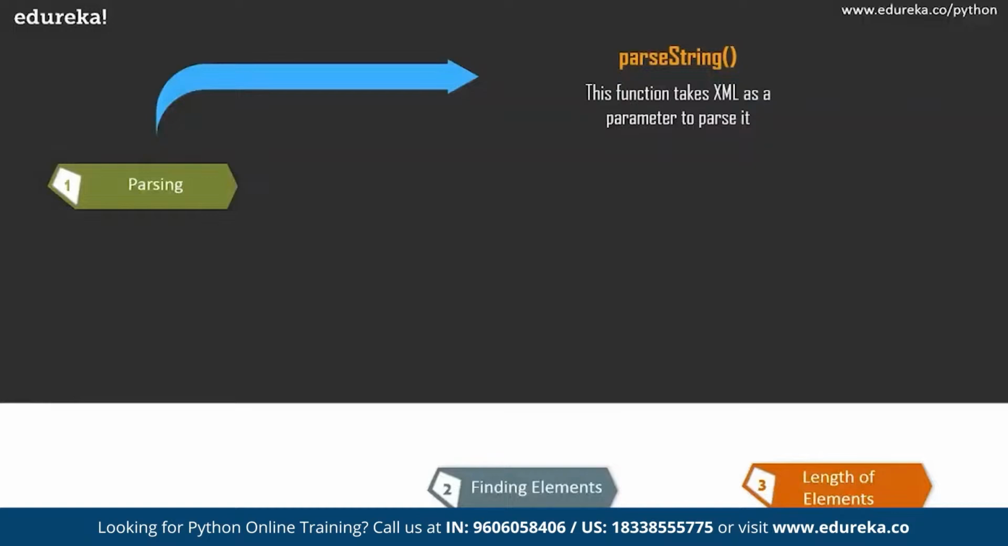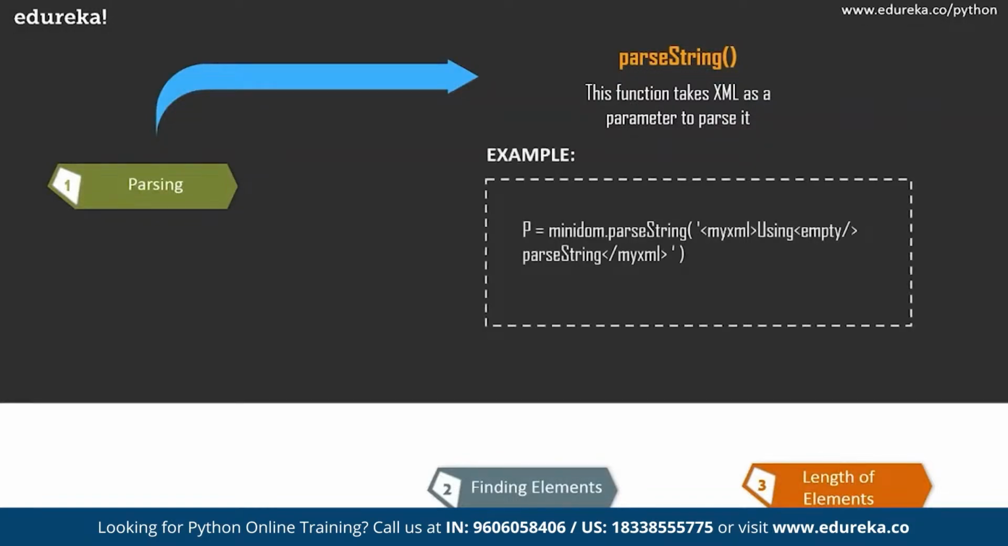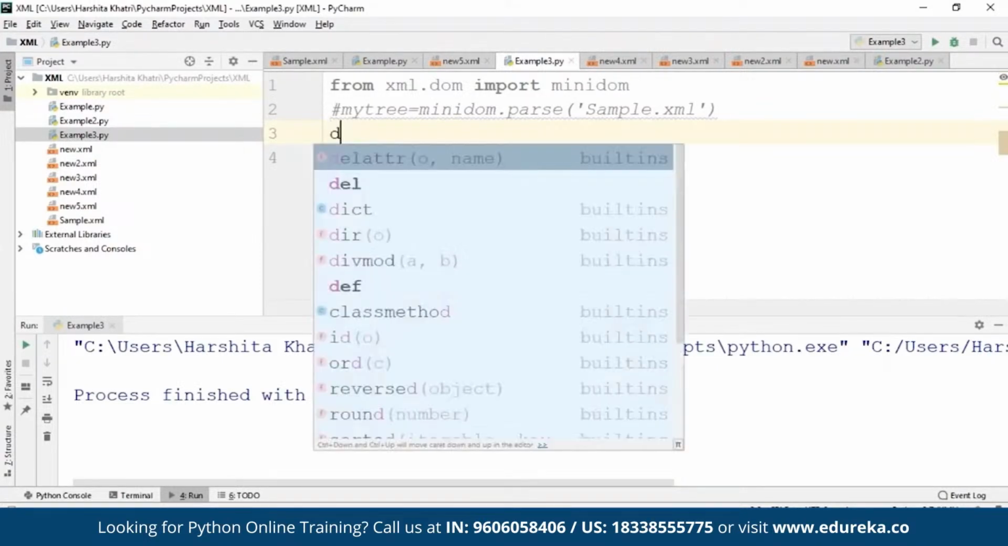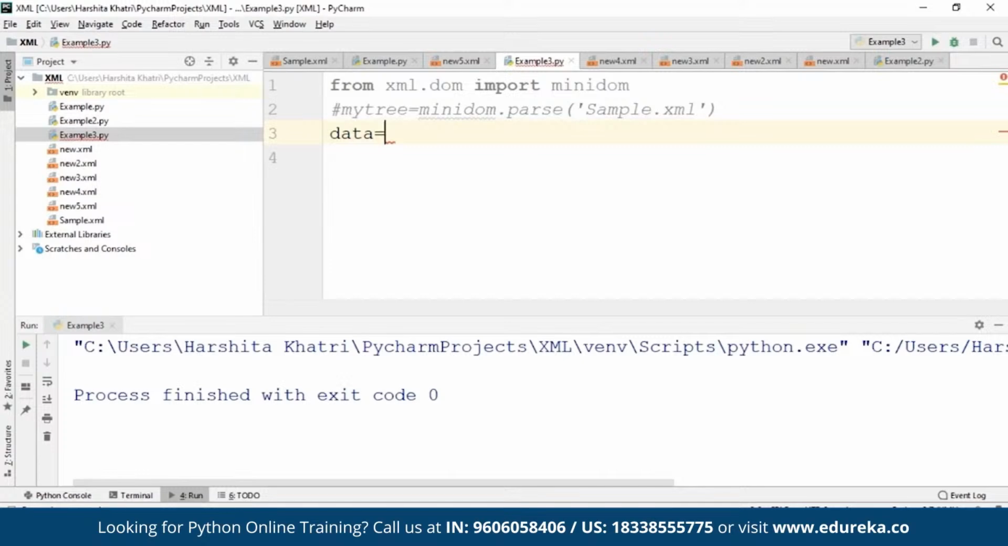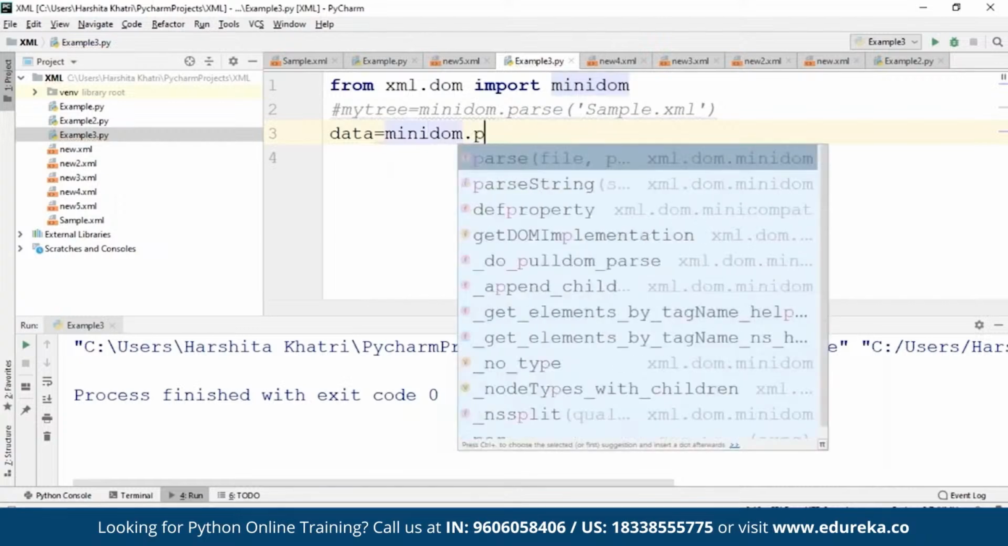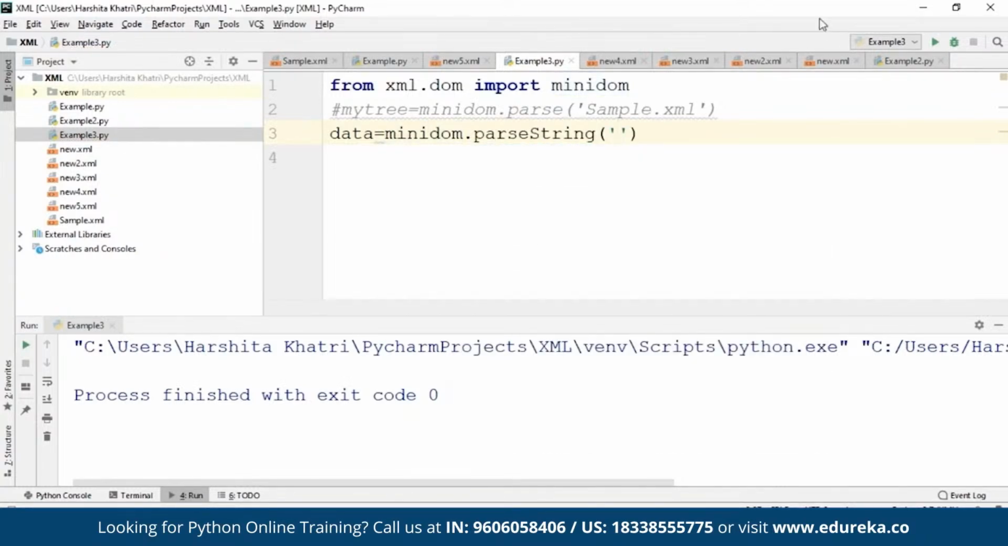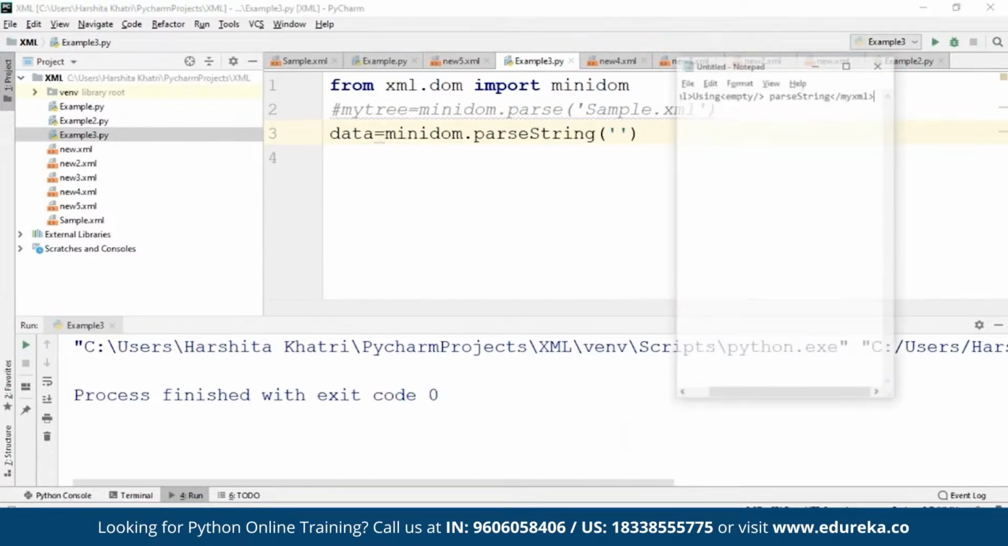There's another function known as the parse string function, which can be used to parse XML when it's applied as a string to it. Just to show you how to make use of this function, I'll take another variable, say data again, and then I'll use the parse string function which is present in the Minidom module.